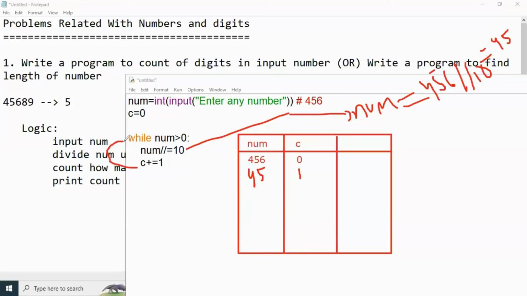Then again, is 45 greater than 0? Yes. Then 45 // 10. What does it become here? 4. Then count equals count plus 1, meaning it becomes 2. Then is 4 greater than 0? Yes. Okay, 4 // 10.